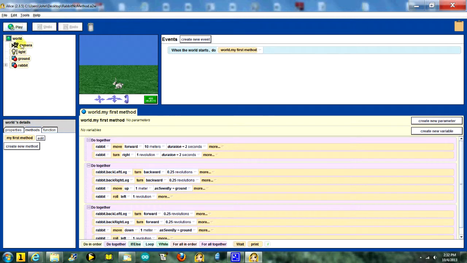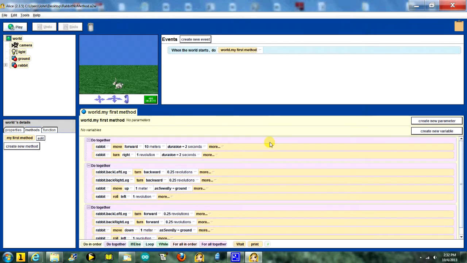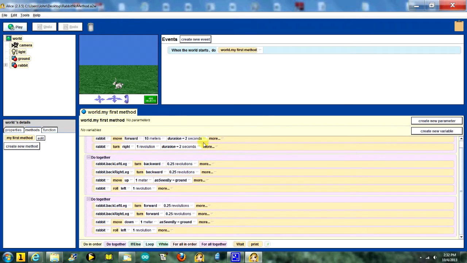And let's see how this program runs. Okay, the rabbit runs around, jumps up a meter, spins down, and comes back down. What we want to do is leave the first block of code in the main routine, and take these two blocks of code and put them in a subroutine, or well, a method. They're different names for the same thing.